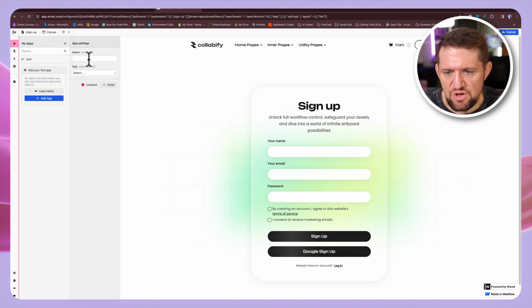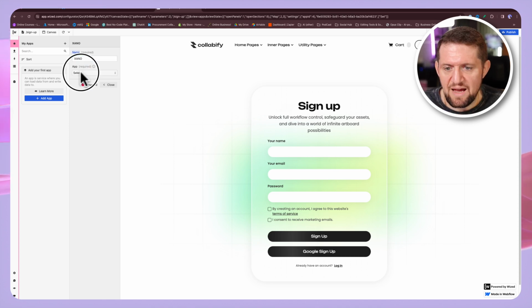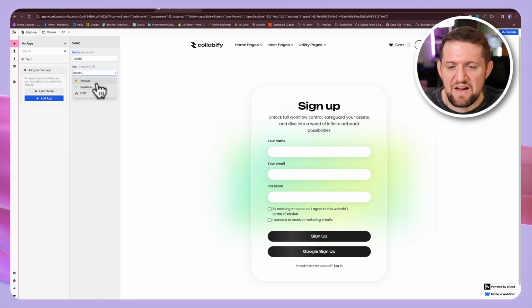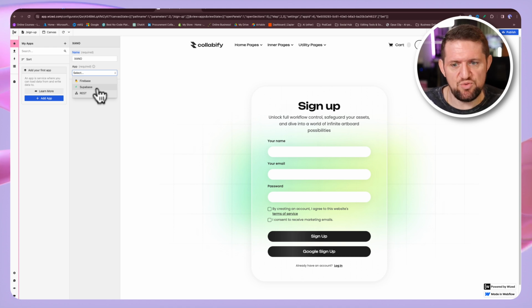Add app. And here you have the app name. So I'll call it Xano. And then you can select the app. So you can see already they have Firebase and Supabase only as apps defined here. This is Embed 2. Embed 1 had all of them. And clearly now they killed Embed 1. They want to focus on Embed 2 and invest here.